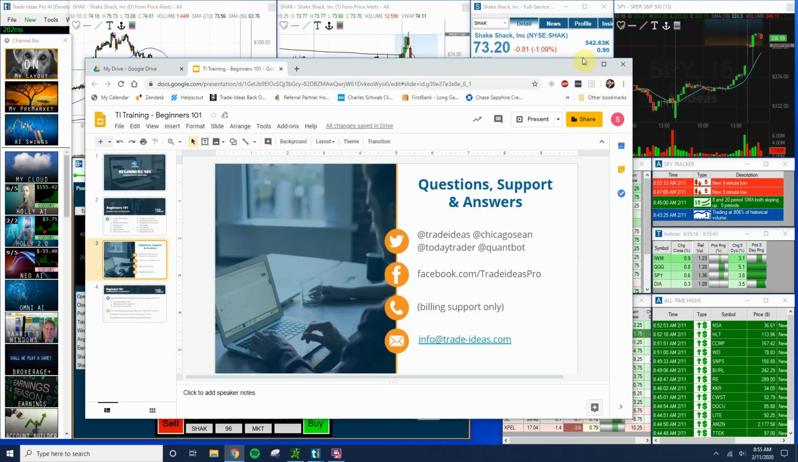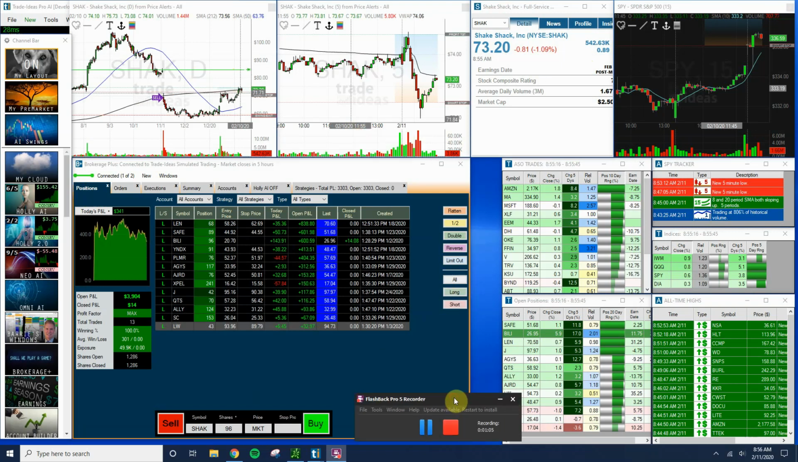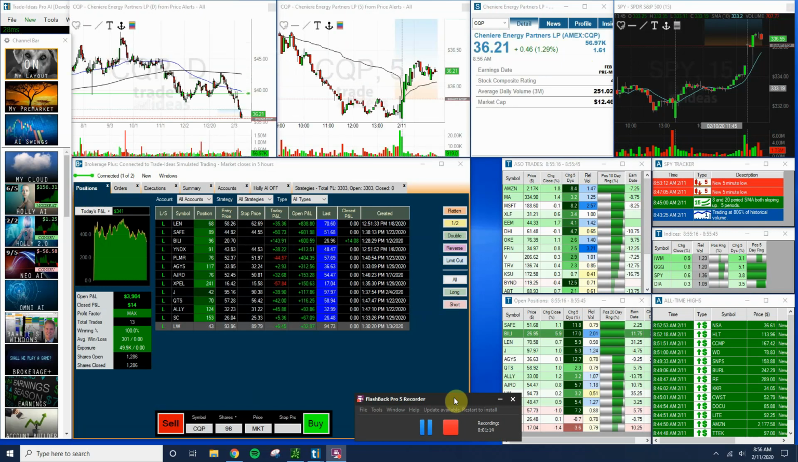All right. So now we got that out of the way. Welcome to the platform. Now, when you launch Trade Ideas for the first time, don't worry. When you launch it, it's not going to look like my platform. This is my layout. This is the layout that I use every day as I trade and watch the markets.